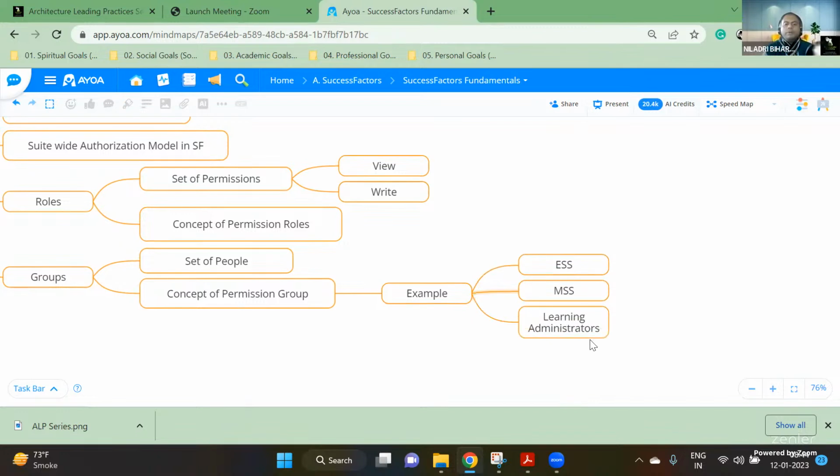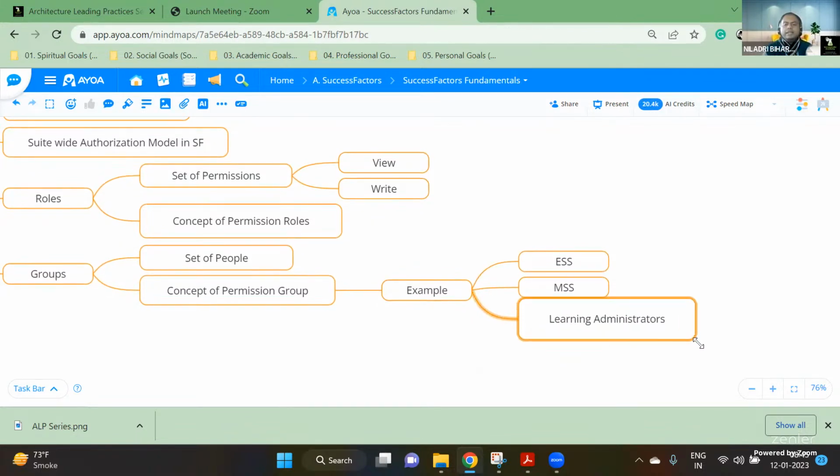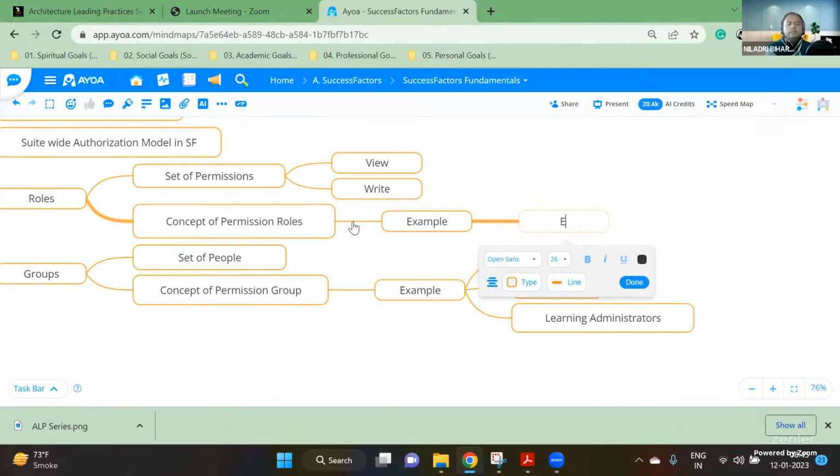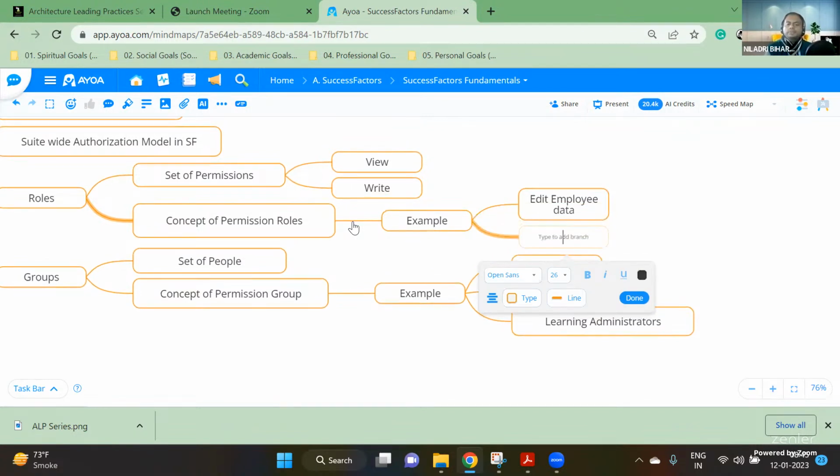Similarly, when it comes to the permission roles, we will be having access like this. Let's say an example can be edit employee data, or it can be create job requisition by a recruiter, right? The example can be anything, right?